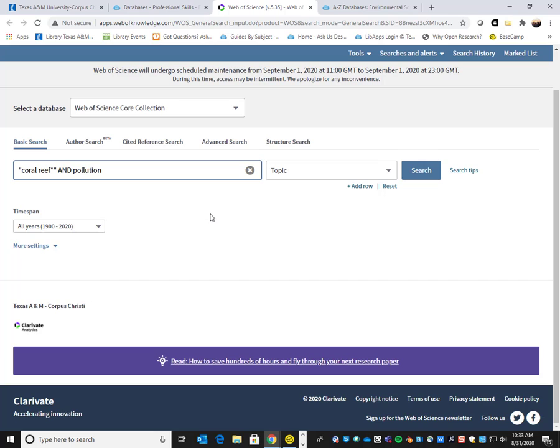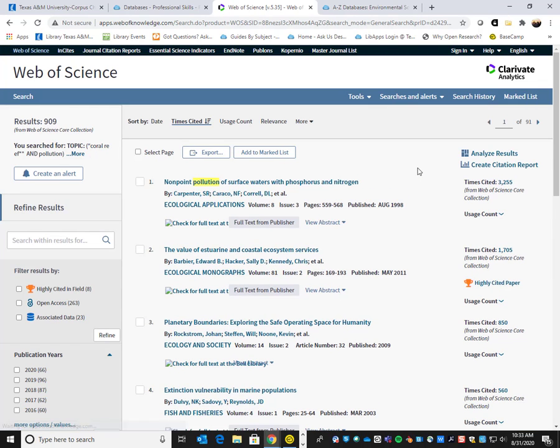Okay, before I narrow down any more, I'm just going to hit search. And here it tells me that I have 909 results. That's kind of a lot. I'm probably not going to sit through and look for 909 results.